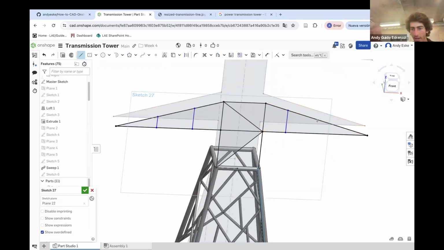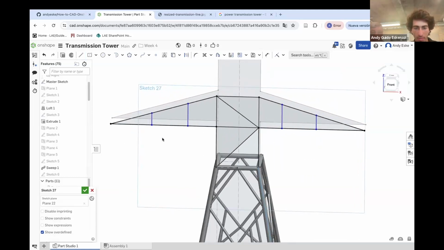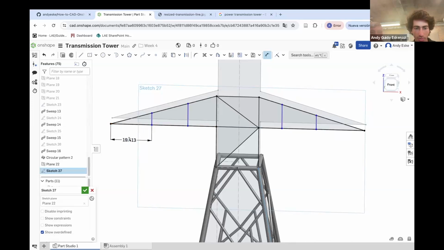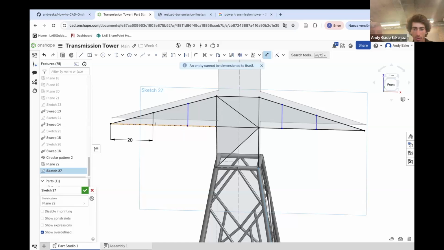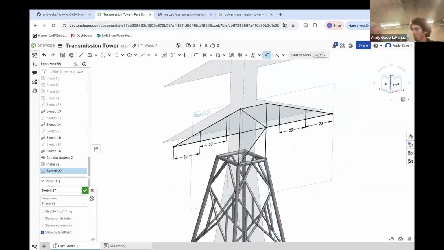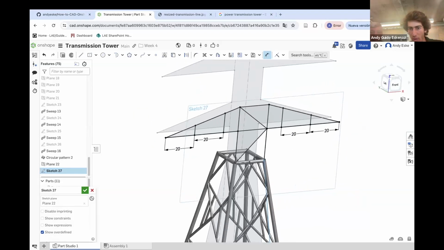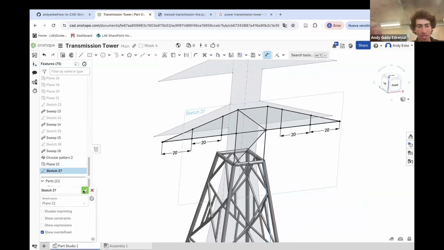So one way, I like spacing things out, right? You could say, all right, maybe I want the distance between here to be 20, between those two points, 20 as well, 20, 20 is right. Okay. This sketch seems fine for now. We'll see how much we can use it. So we'll click OK.